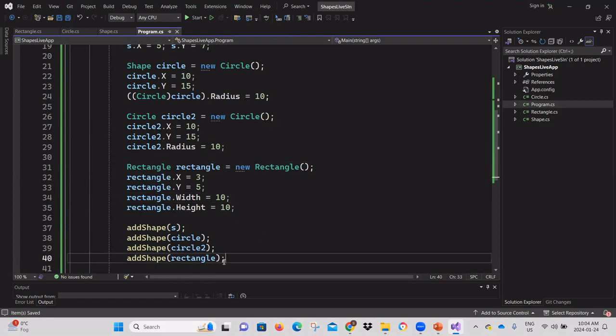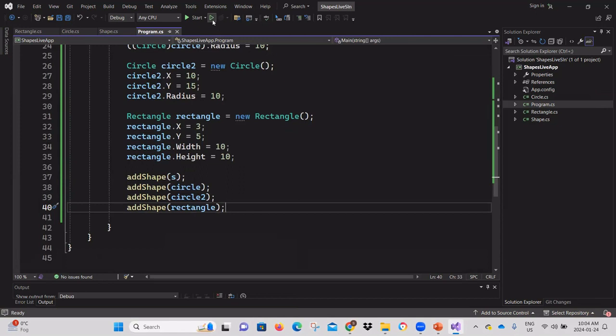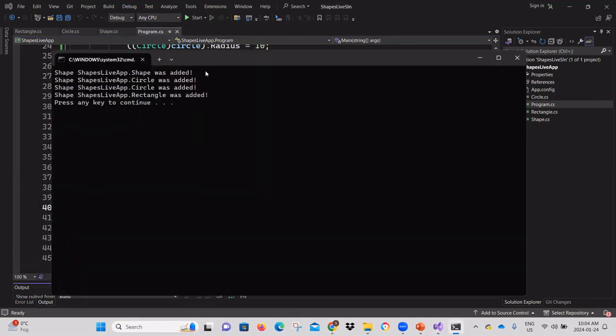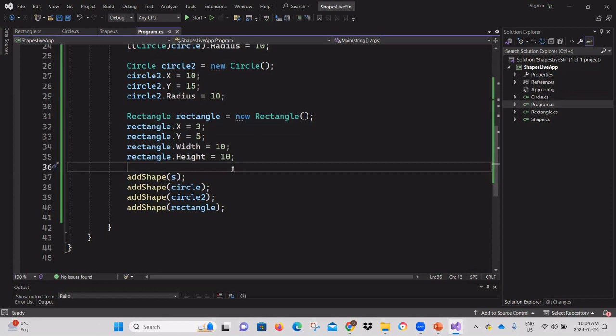So you see, I defined one function that can operate on different types of objects because it does similar things. Okay, so a shape was added, circle was added, circle was added, rectangle was added. Okay, now this is very convenient that we don't have to redefine a function for every single child. And it is also nice if we can replace all that with one line.